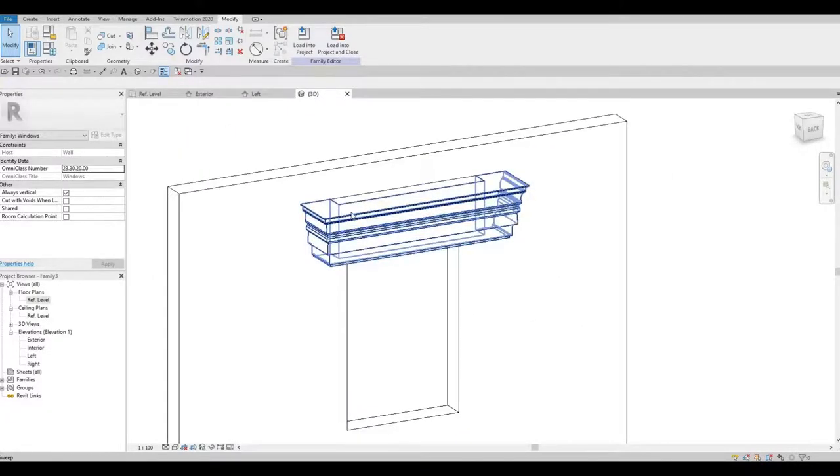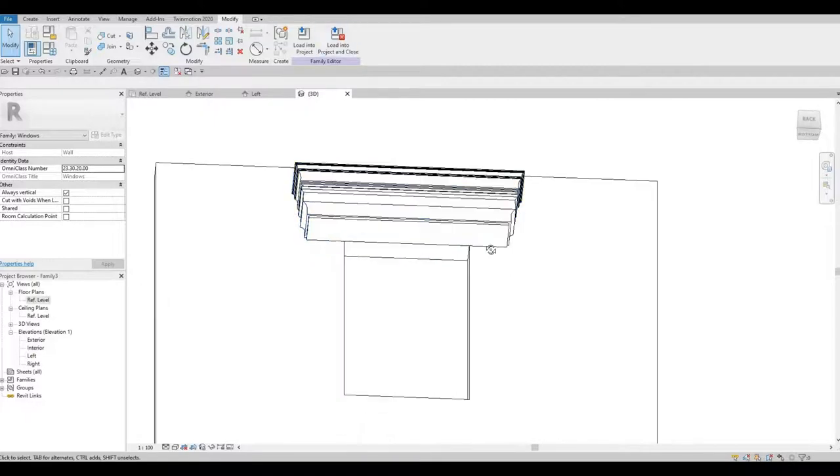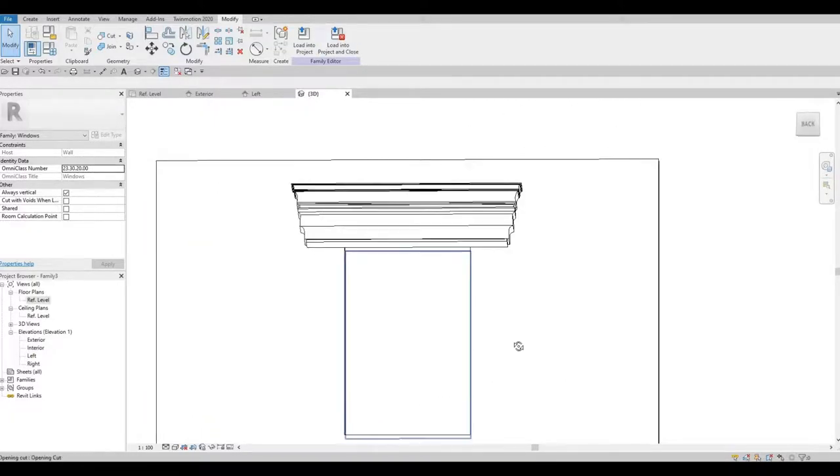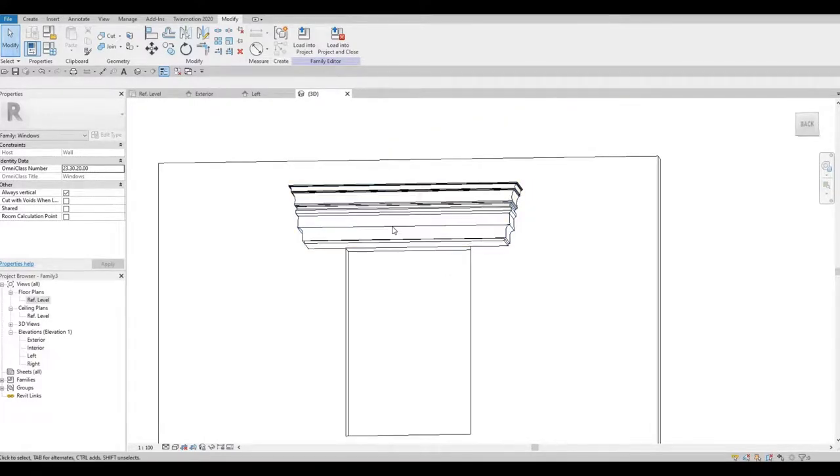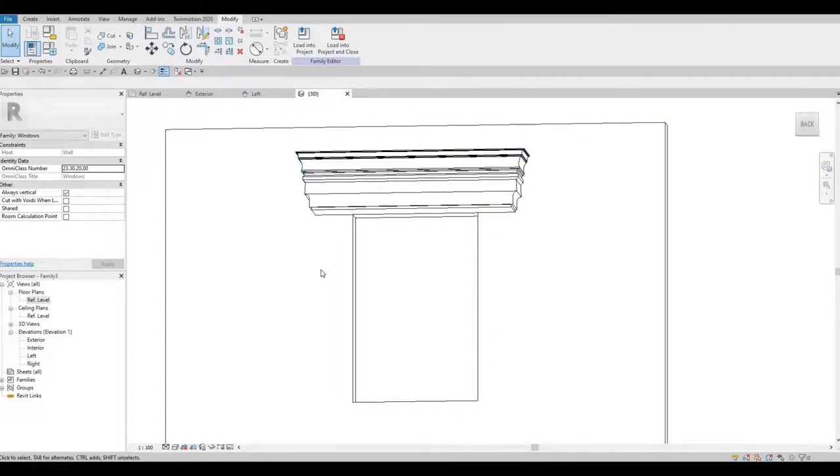We can make that look better if we click join geometry, click this geometry and this geometry, and then as you can see, it hides the extrusion that we created and it looks a lot like one piece that we created.